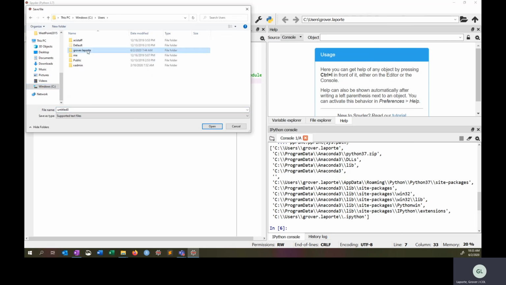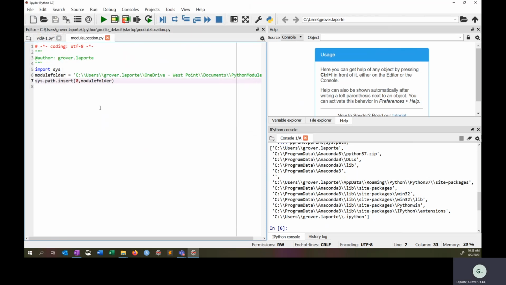C users, my username, .python profile startup. So again, check it out. Call it whatever you want to. We could leave it untitled if you want to, but I don't like that because it's not very good naming. So module, not module, yeah, module location. I don't know. It sounds as good as any.